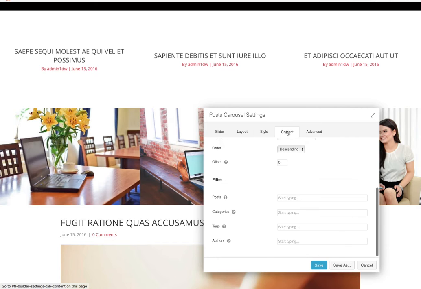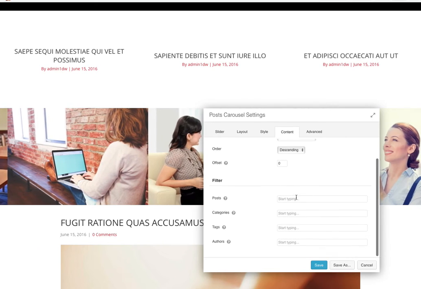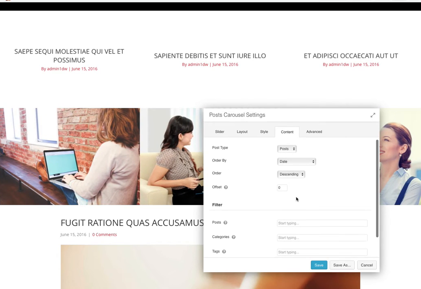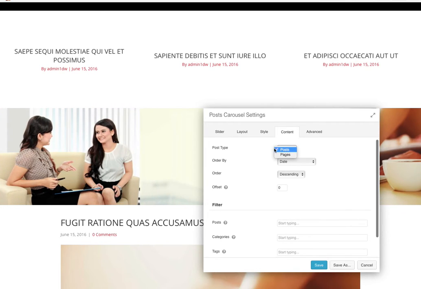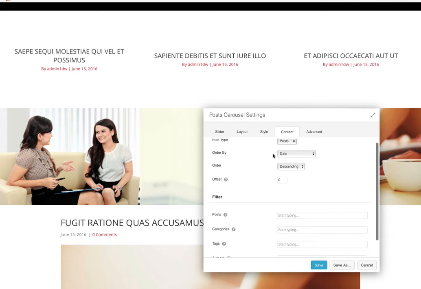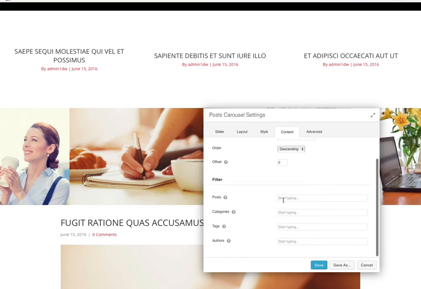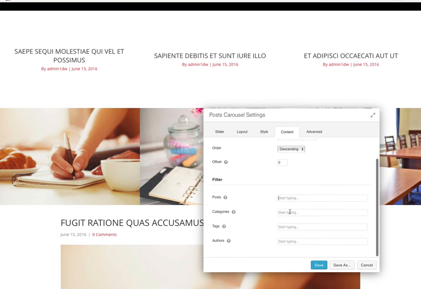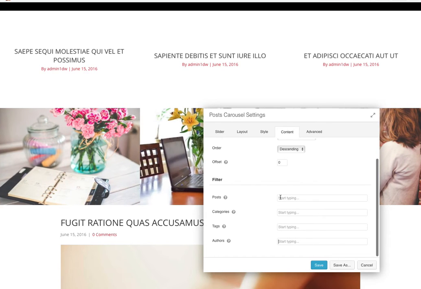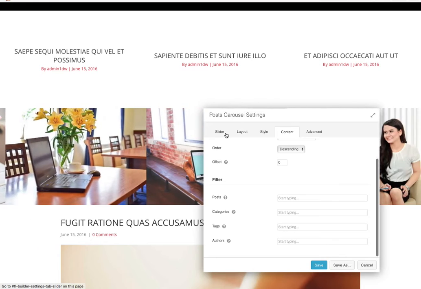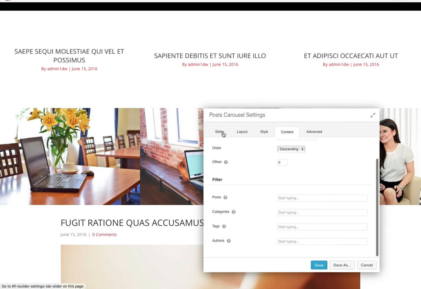How you do that is you go to content, and in the content window, you have the option to choose, first of all, what kind of content you want to display. So you can even display pages in here, not just posts. Obviously, your ordering options, and then you can actually type in specific posts you want to display there, or you can choose by category, by tag, or by author. So you choose a category and you choose how many you want to display, and that can feature quite nicely in that area.